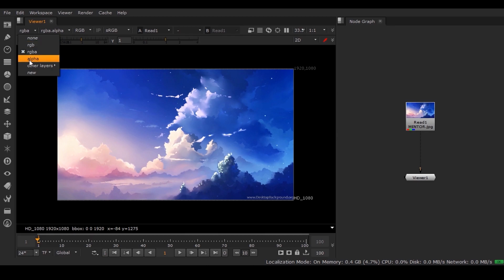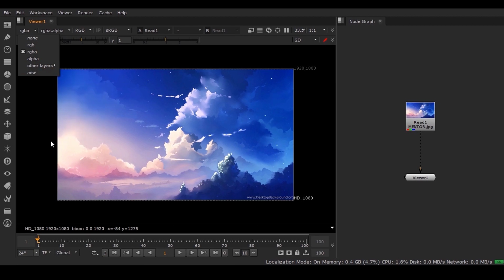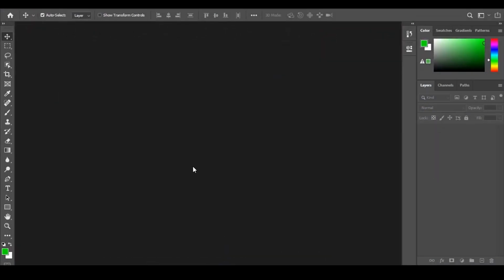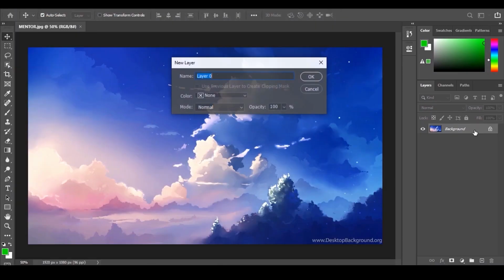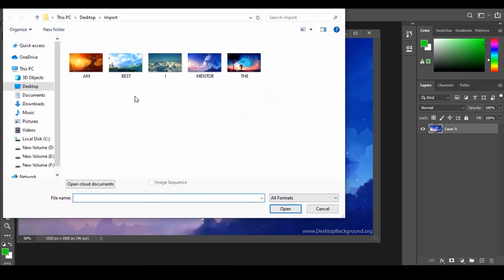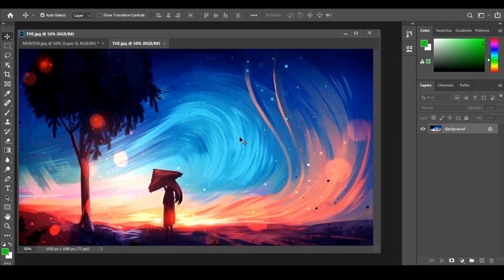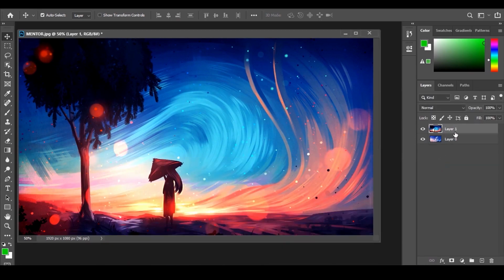If I click on this, you can see we have layers. Just get that you will be getting layers if you have layers inside your read node. Very, very easy to understand. Now, if I go to Photoshop and open this image, double click and choose OK, and double click here and choose another image, and drag and drop that image right here, now you can see we have two layers, right? Layer 0 and layer 1.